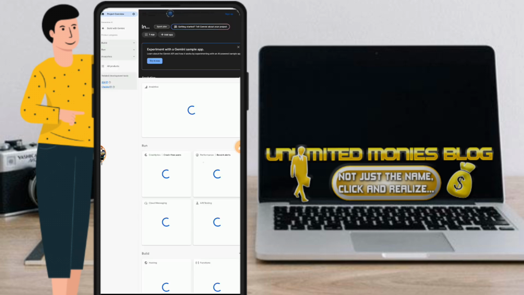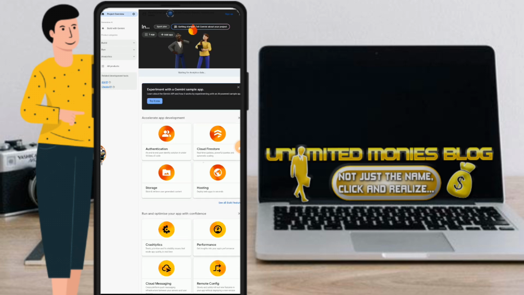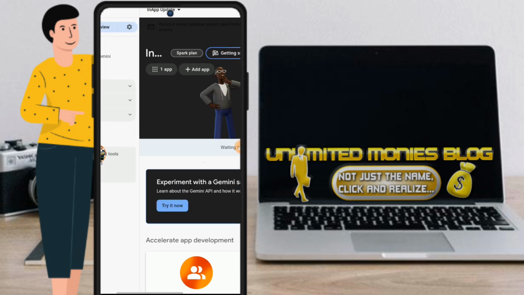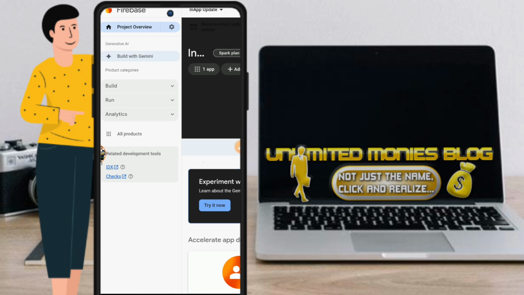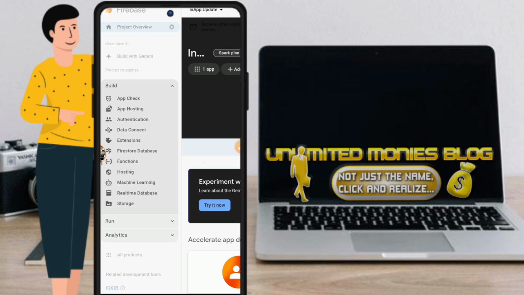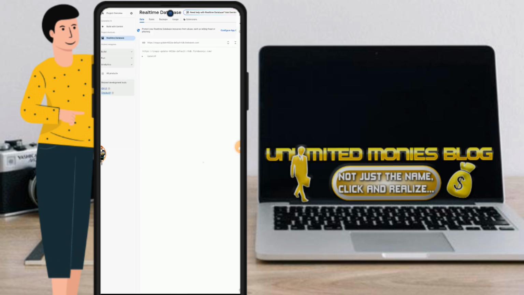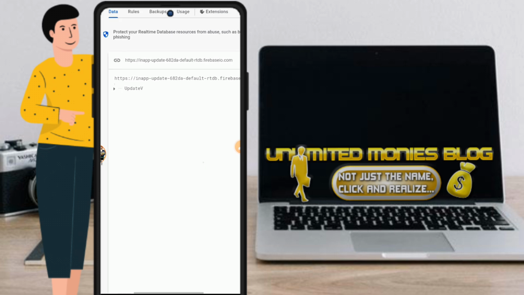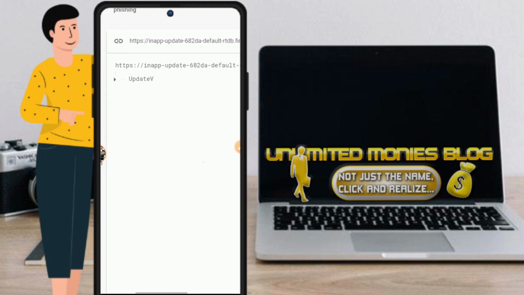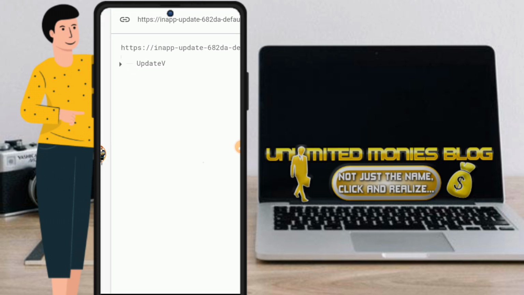It doesn't matter if it's loading, even if it's not reloaded, it will still automatically update. Okay, now we are here. What we have to do, click on the build. Under the build, click on the real-time database like we did before. Wow, that was it. So we have it. As you can see, we have it here. So you can see it here very well.